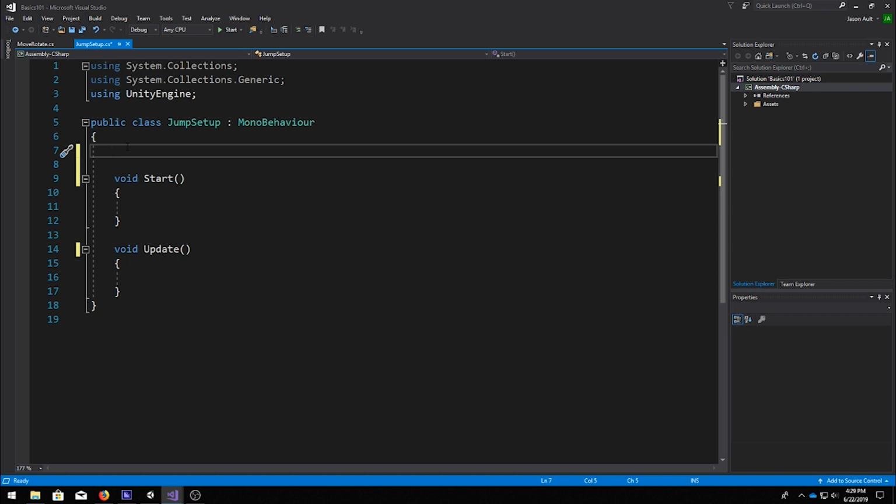But I don't want to have to always drag it in because I might forget to do that. So we're going to make this private. We can either do that by typing private, or we can leave private out and it should default to private. I'm going to type Rigidbody.